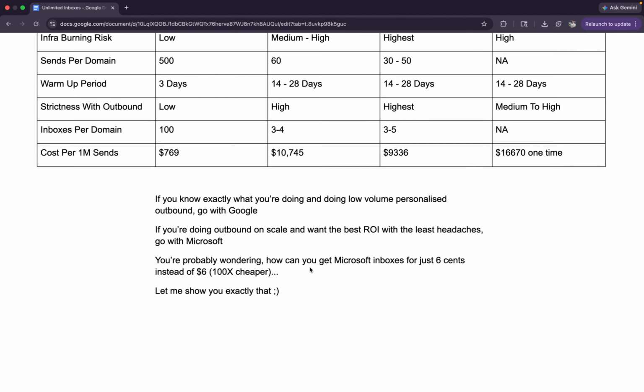You're probably wondering at this point, how can you get Microsoft inboxes for just 6 cents? Because I go on the Microsoft site and it says like $6 to $7.2 a month per inbox. And you're just saying I can get it like 100 times cheaper. How exactly am I going to do that? Well, the rest of this video is going to show you exactly that. So see you in a few minutes.